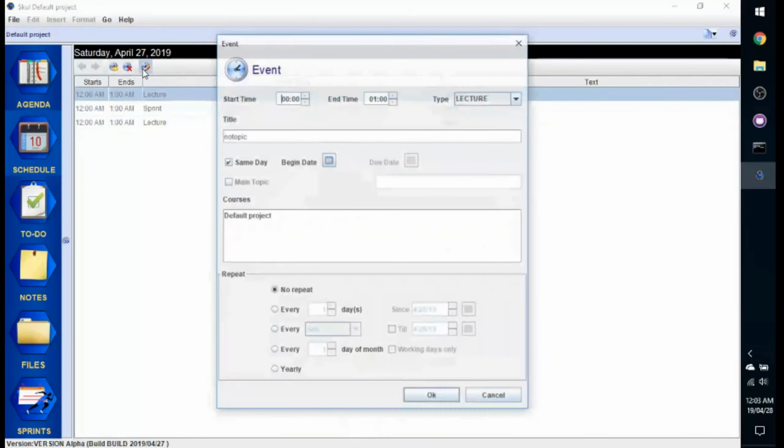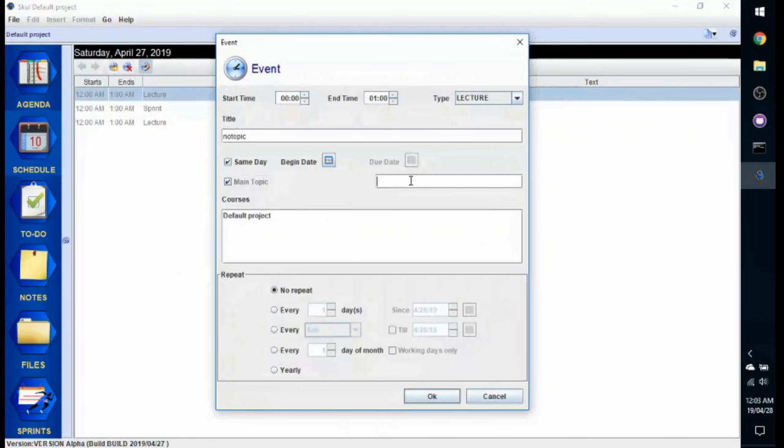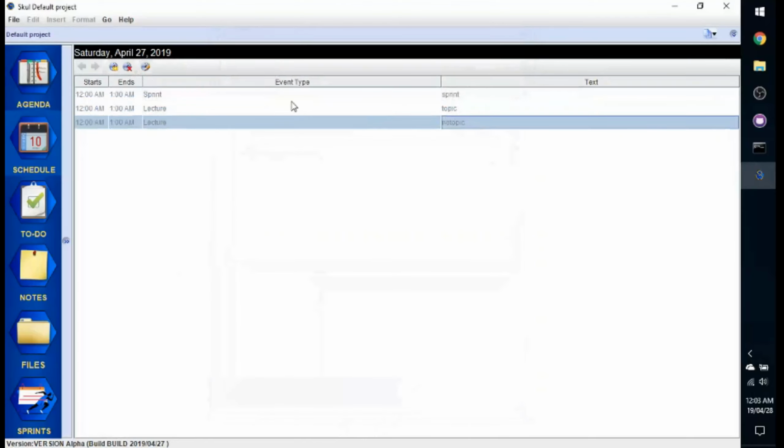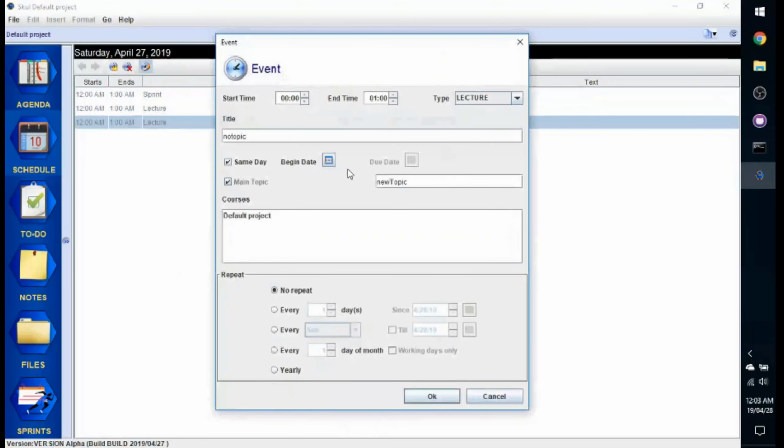And then no topic, of course, we can go back in, include a main topic if we want to afterwards, new topic, and then we go back in here, and we'll see that the main topic is saved in there.